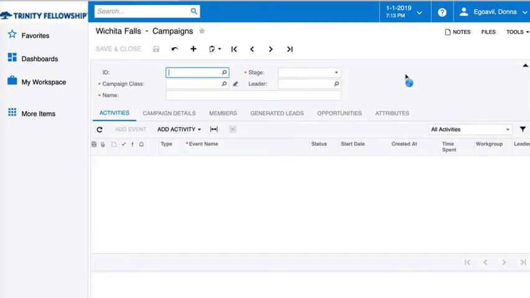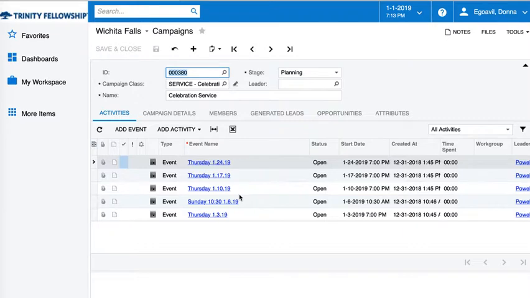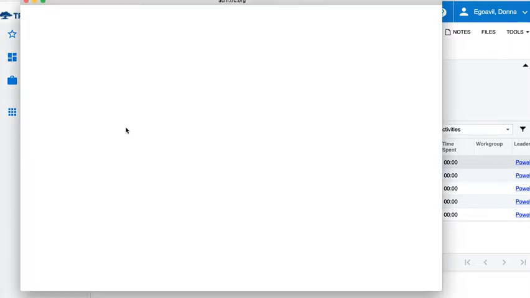So we'll open that campaign up, and I already have a few set up here. I don't see one for Sunday on the 13th, so I'm going to go ahead and add that one. And we have specific ways we want you to name them. We want you to use the same format, so when we pull data from different campuses, it all looks the same. You're going to start by going to Add an Event. Click on Add an Event.